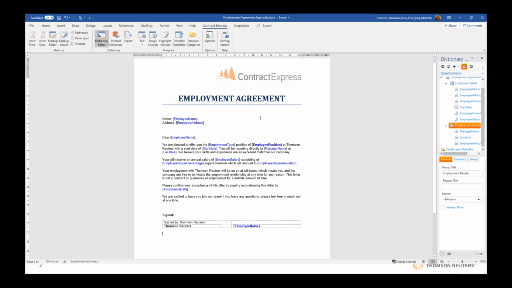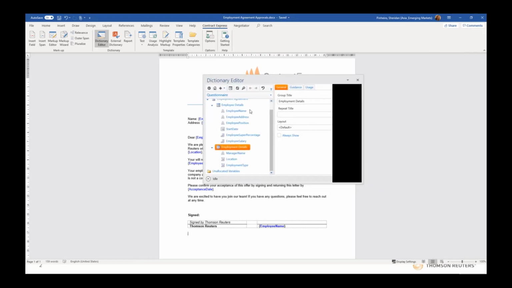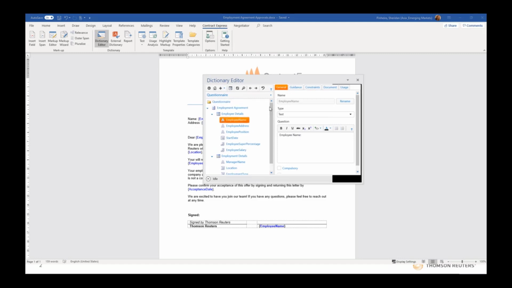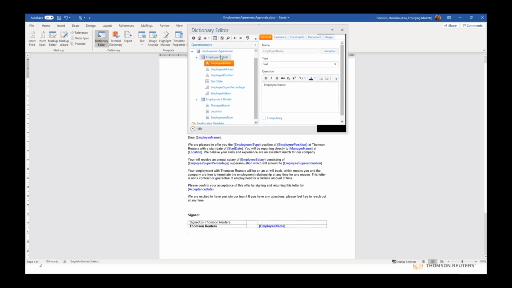So my employment agreement template is open in Word. I'm going to expand my dictionary editor here to show you what the questionnaire structure looks like. So I've got most of the variables created for my template, and I've sorted them into an employee details group, including my employee salary variable, and an employment details group, which includes my employment type variable, both of which are triggers for my approval process.